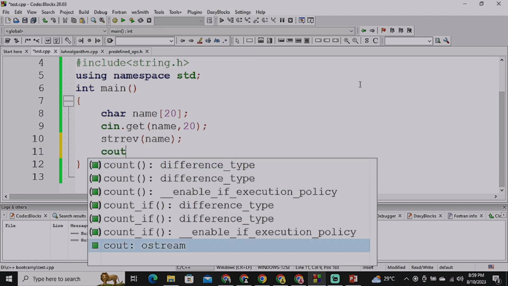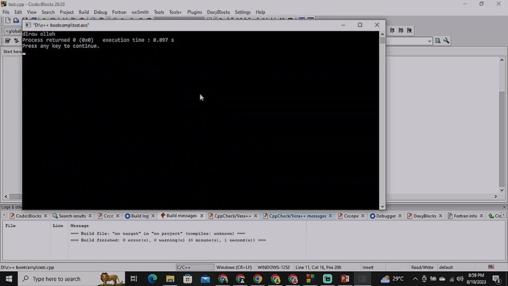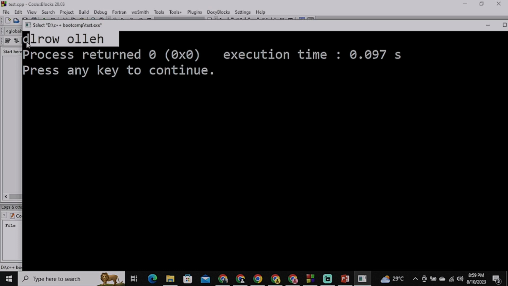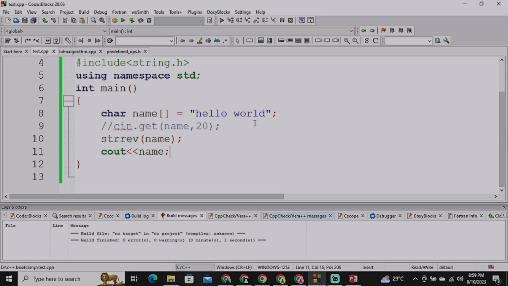So now let's print our cout, and we will just put some text that will be initialized, so we don't have to write it each and every time. It will save some time and help us understand much quicker. Okay, let's print our name. As you guys can see, it is printed in reverse order. So it can be useful in a practice problem, like if you want to find whether the given string is a palindrome or not.